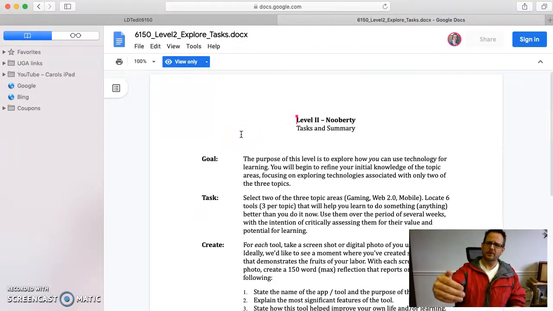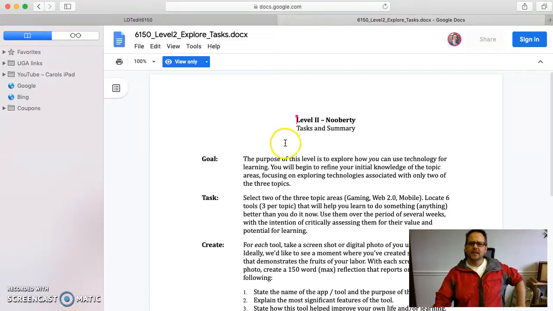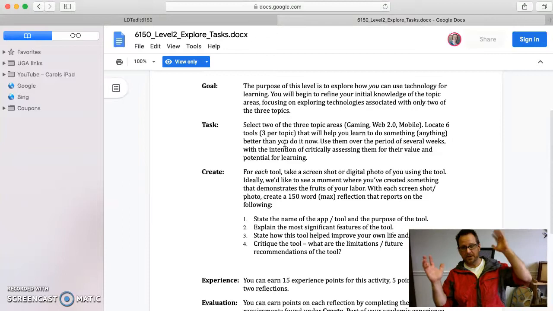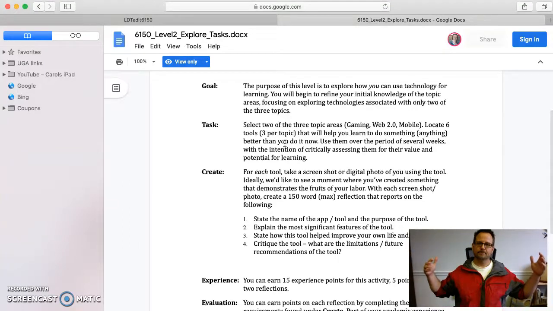So the goal here now is in level 2, which we call affectionately Newberty. You're no longer a noob, you're a Newberty. The goal here is to have you actually pick from some of what you discovered from task 1 and what you know is out there in the world and critique some of those.